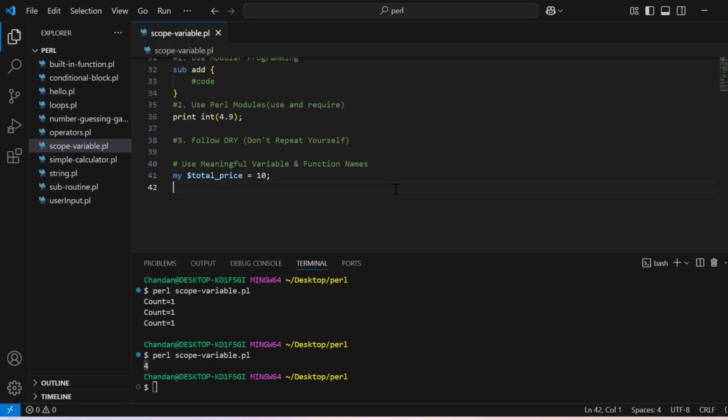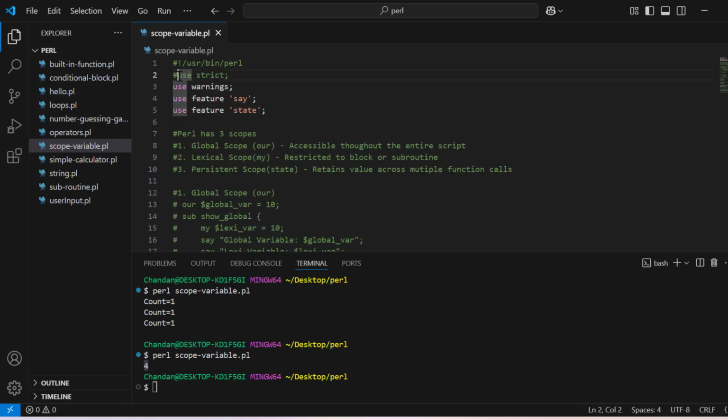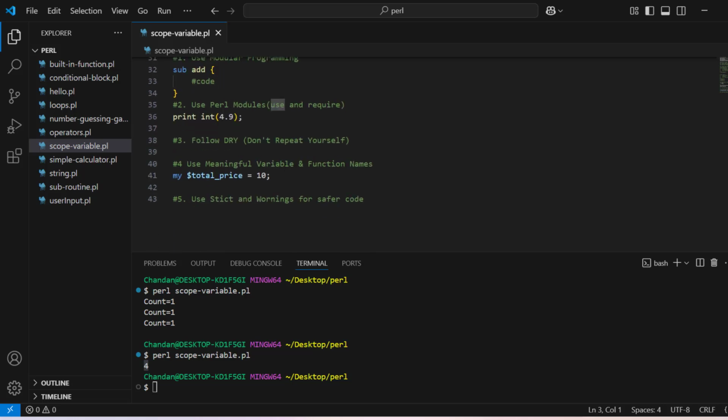So the next thing we should do, let me write fourth, and then I'll say one more rule that we should follow, is use strict and warnings for safer code. We have to always include, here you can see, strict and then warnings. So if you use any wrong practice, then these two things will help you prevent errors, and they can prevent accidental variable use and syntax errors.